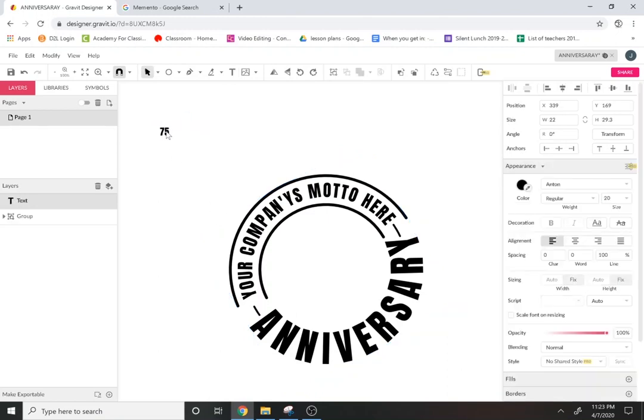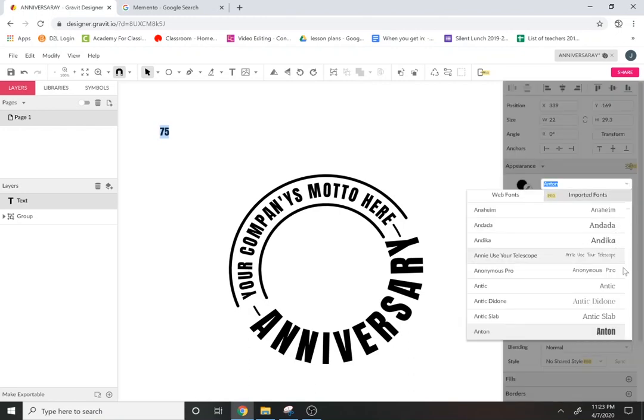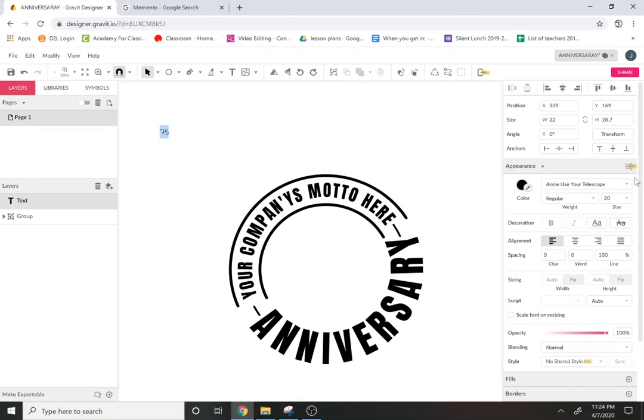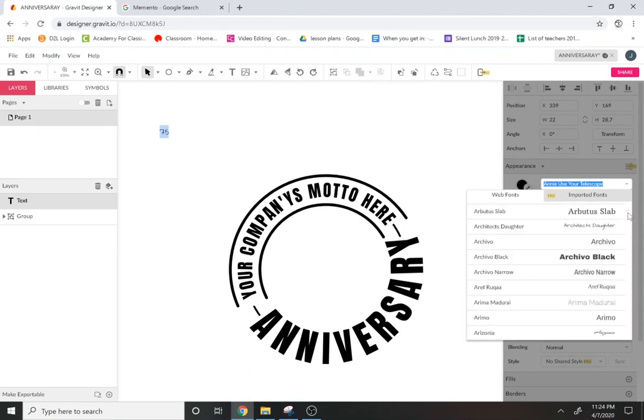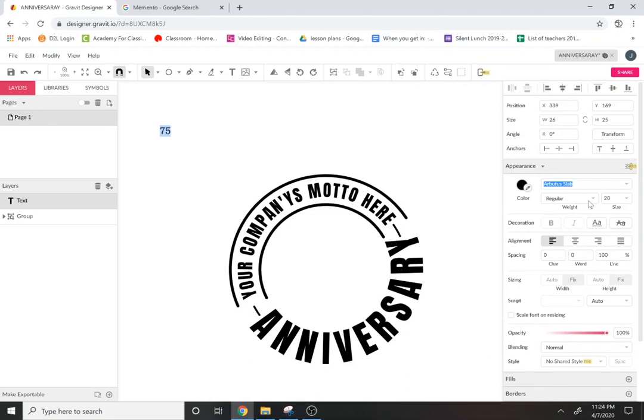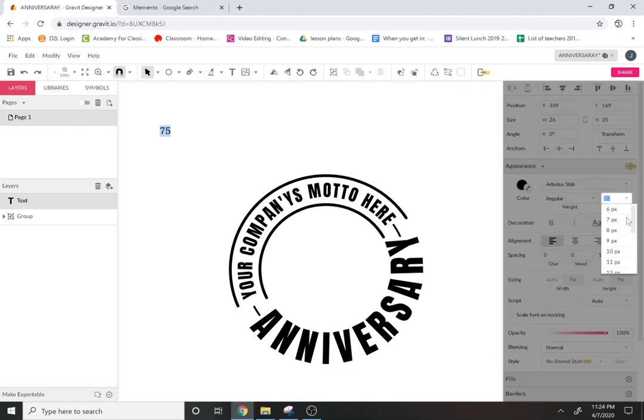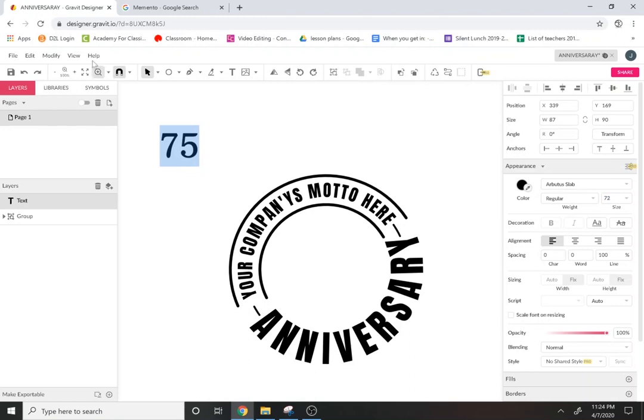How about that? We can make it all the same font. You can do a different font if you wanted to. Maybe we can do something like a serif in this case, maybe something really heavy though. Let's find something. How about Arbutus Slab? That's kind of cool. Like that. Is there a bold? No, that's fine. 72. All right.